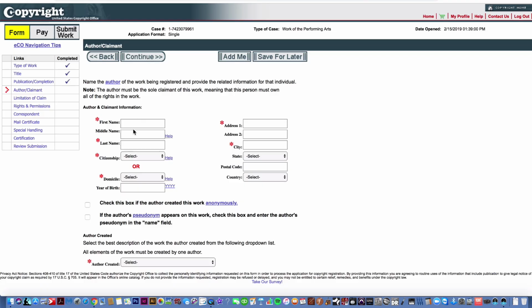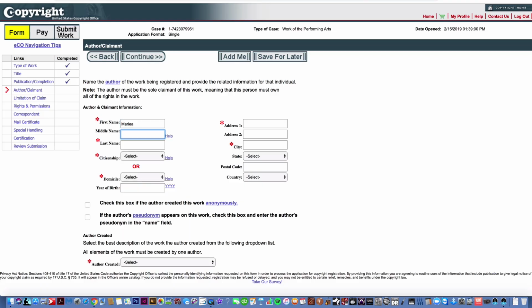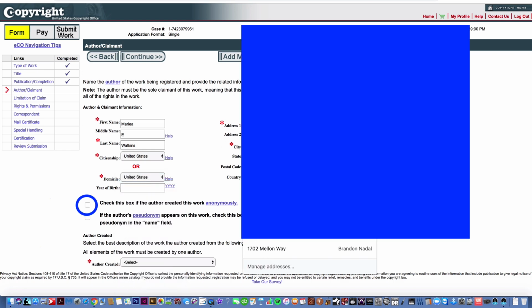The next page, you want to add in the author's information, first, last name, again, citizenship, place where you live, put in the address, year of birth. Here, you can note the difference on the bottom of this screen, the way they ask this question. Check this box if the author created this work anonymously. If you did, then you would check the box.